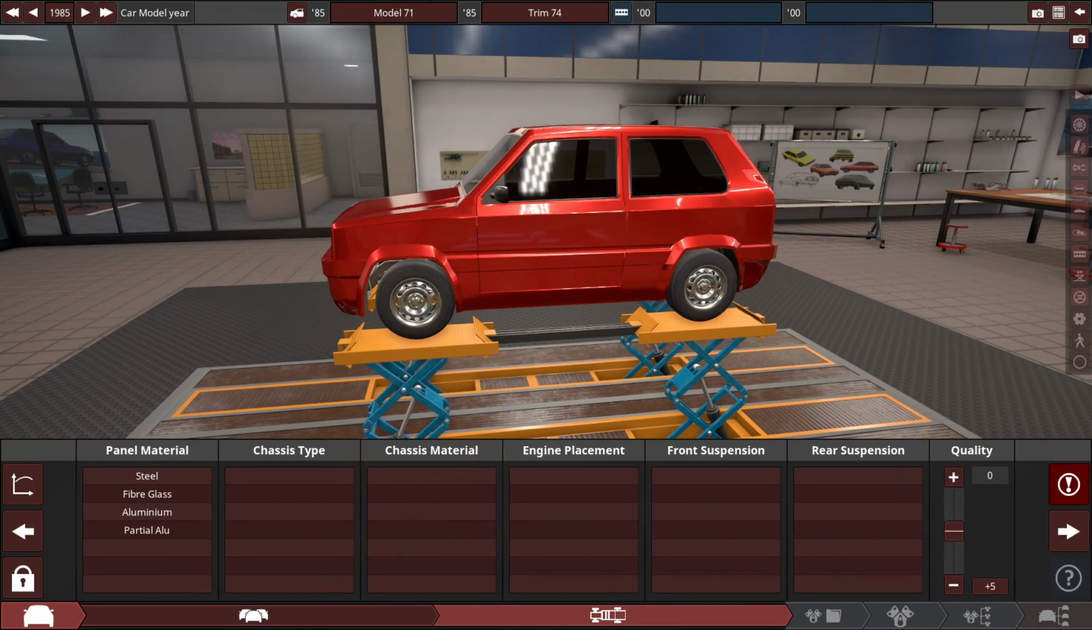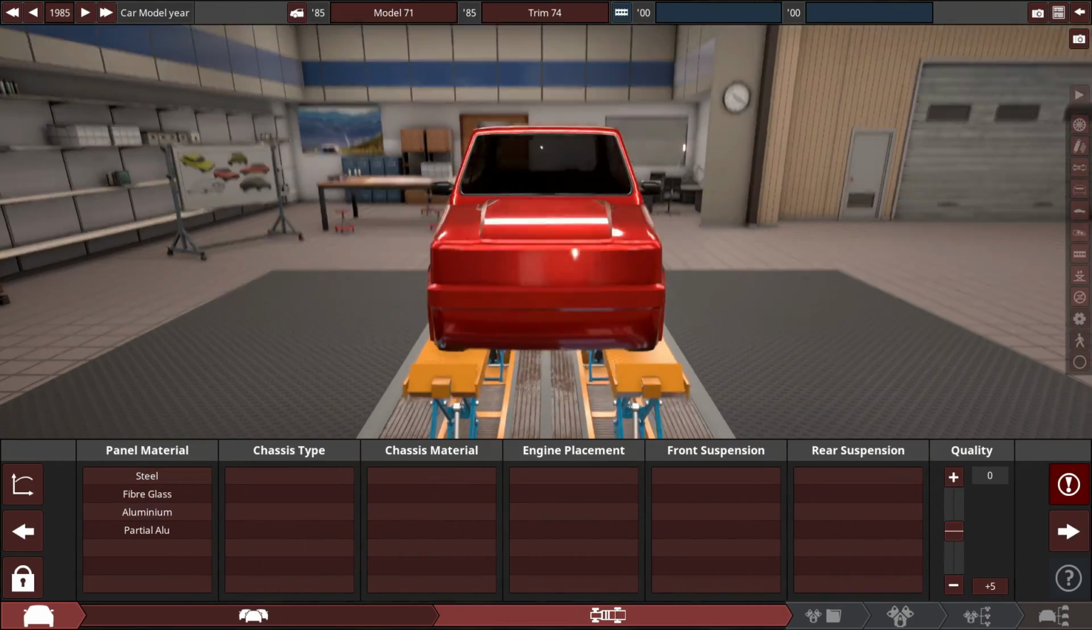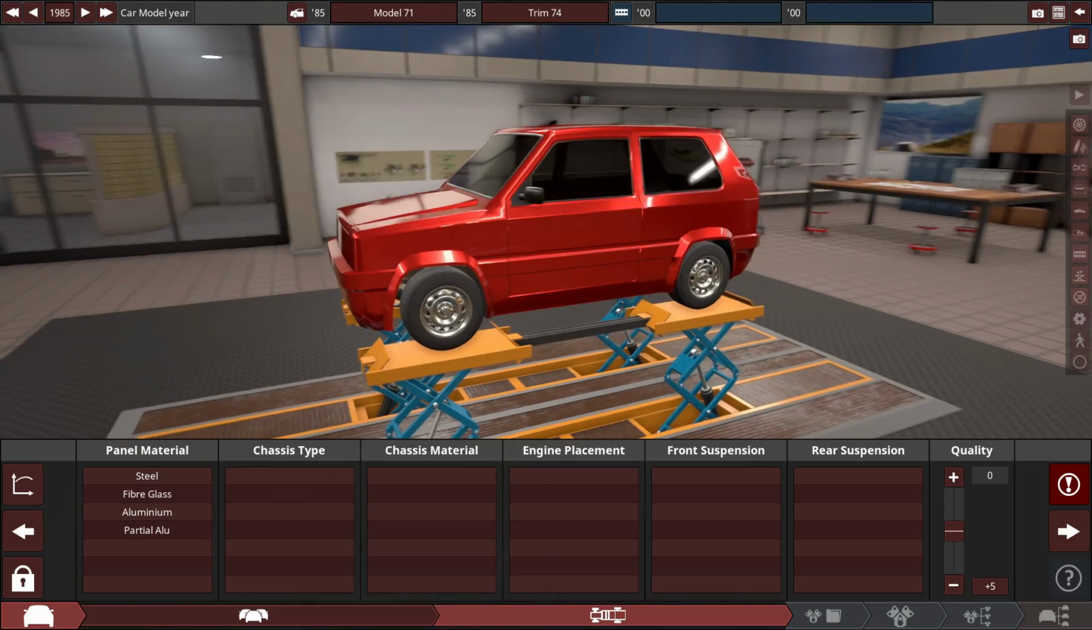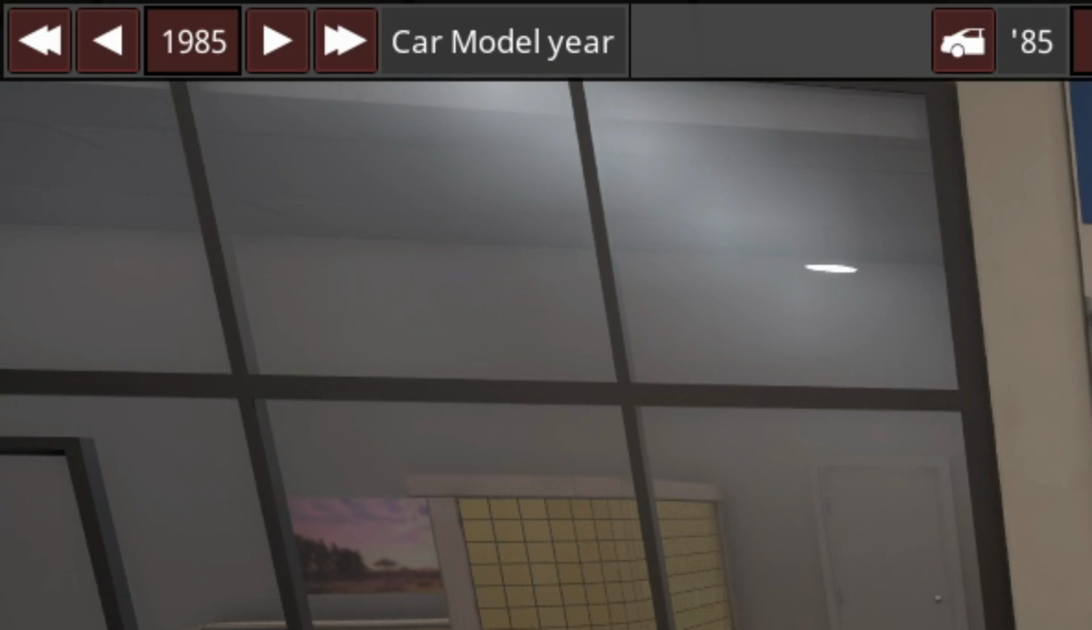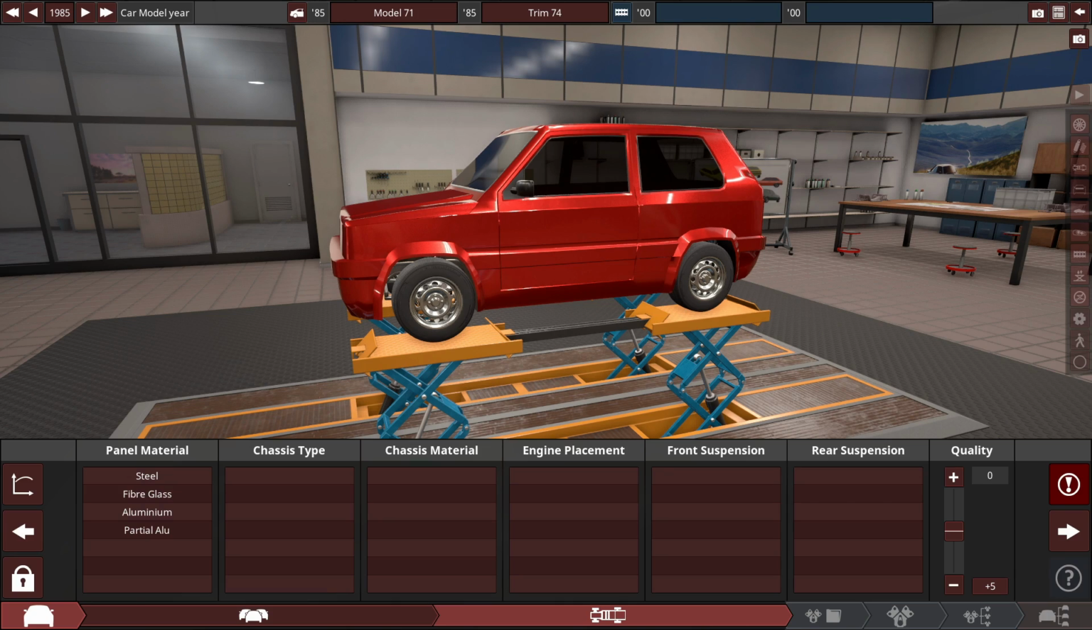Obviously, this body in front of us is, I think it's actually a Yugo body, correct me if I'm wrong, but I think this is a Yugo body. Maybe it's a Fiat, I actually don't know. So the year's 1985, we've got several materials at our disposal. We're gonna go ahead and choose steel, because it's very cheap, and this car is gonna be very cheap.